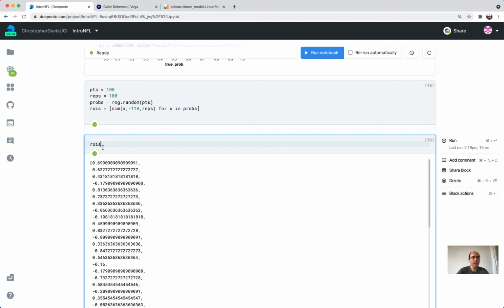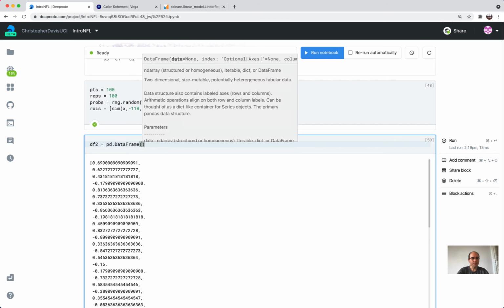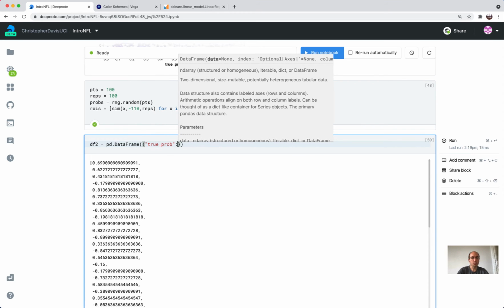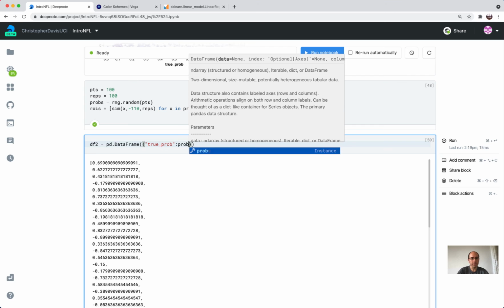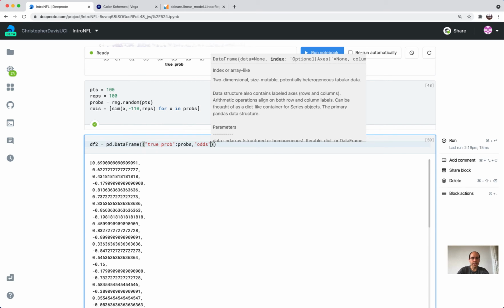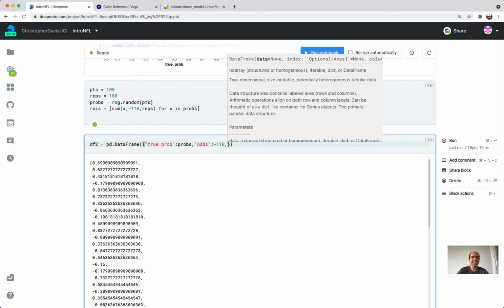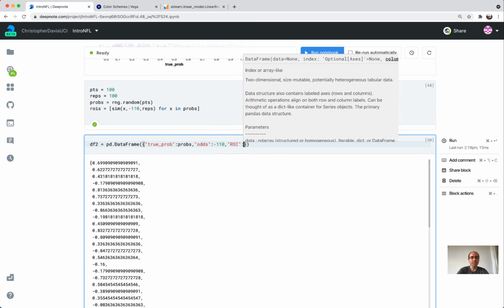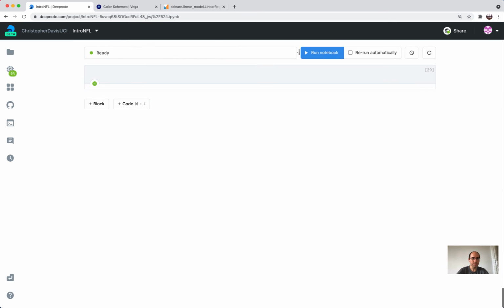And now in here, let's make a new data frame. Let's call it df2 for the second data frame. Pandas data frame. And now I'll make this using a dictionary. And again, I'll say there's a true prob column, and that'll be from this probs NumPy array. This odds column, that'll just always be minus 110. And the ROI column, that'll be from this ROIs list.